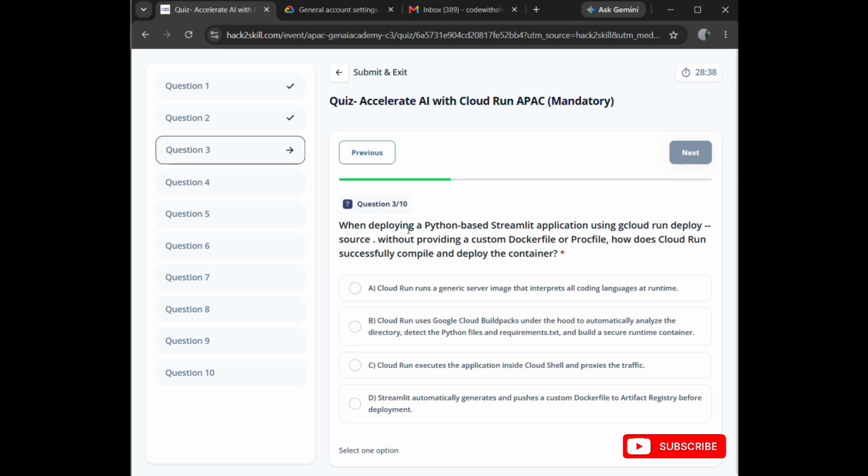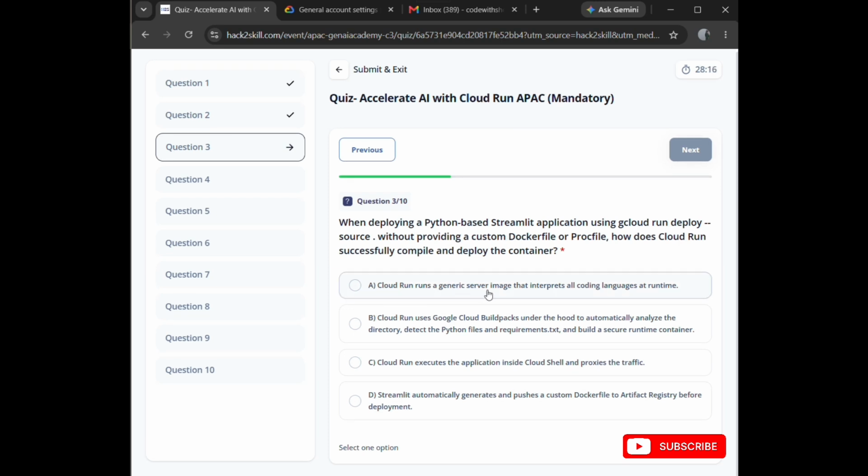Question 3. When deploying a Python-based Streamlit application using gcloud run deploy source without providing a custom Dockerfile or Procfile, how does Cloud Run successfully compile and deploy the container? Cloud Run runs a generic server image that interprets all coding languages at the same time. I don't think that would be appropriate. Cloud Run uses Google Cloud Buildpacks under the hood to automatically analyze the directory. That seems appropriate and detects the Python files and requirements.txt. It builds a secure runtime container. So this would be an option over here.